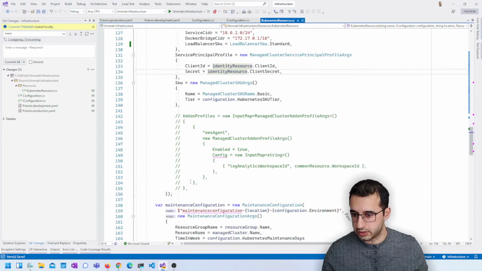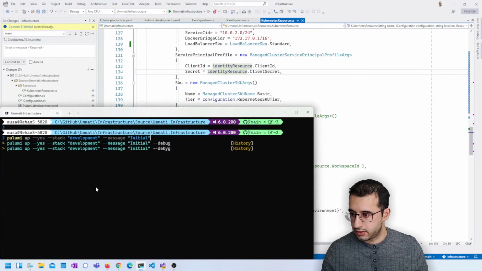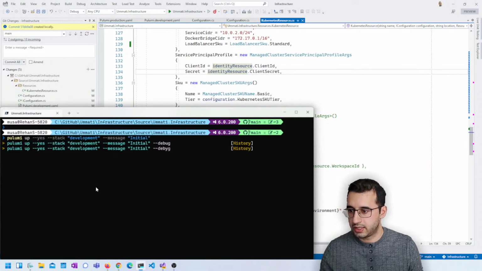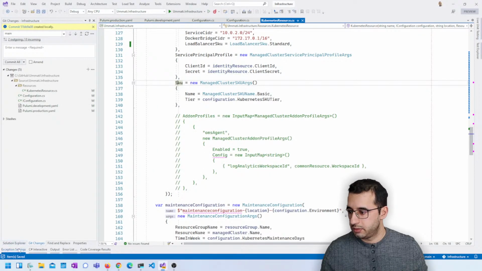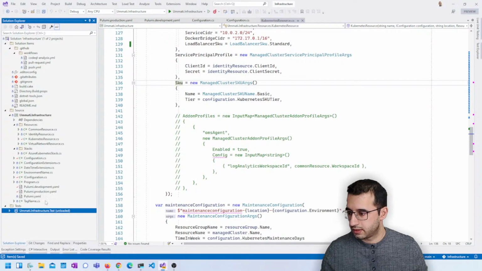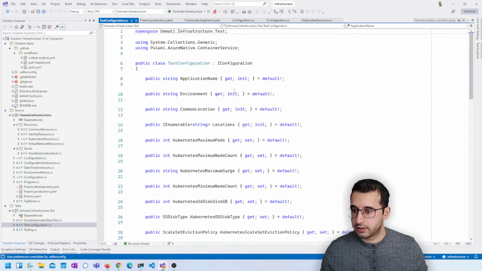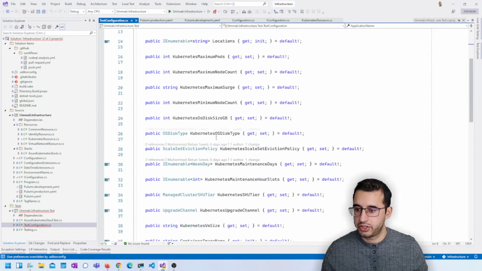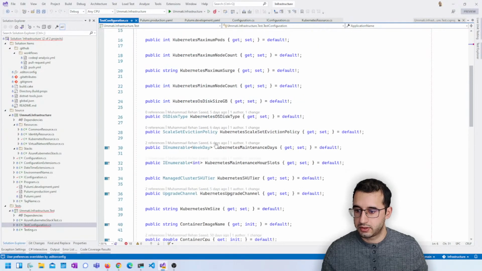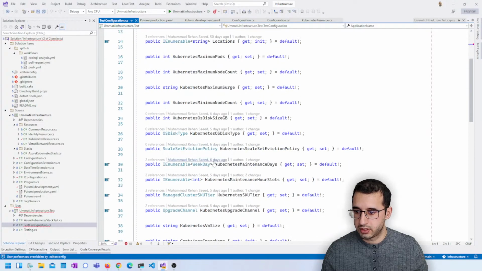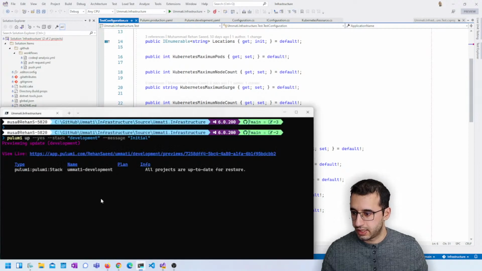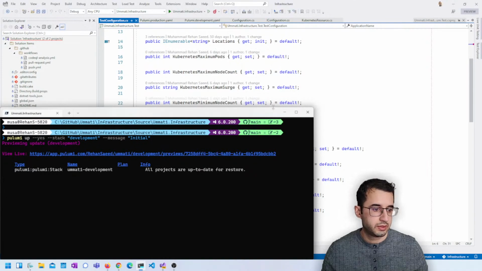So let's see if that works. So we go over here, and I actually tore down my stack earlier on. We'll fire that off, and in the meantime I can get my test configuration file for unit tests working again and building again after all the changes we made to the configuration file. We'll just let that whir away in the background.